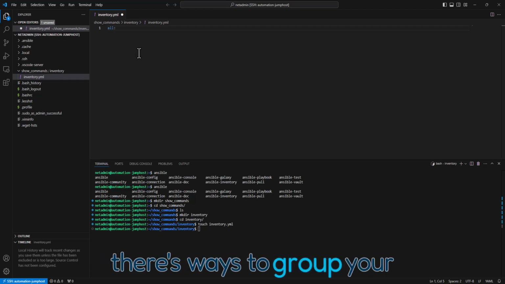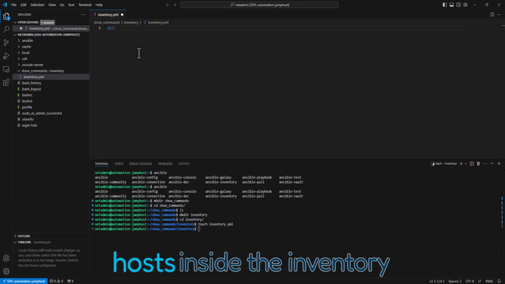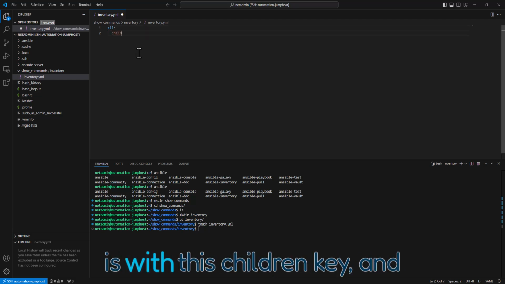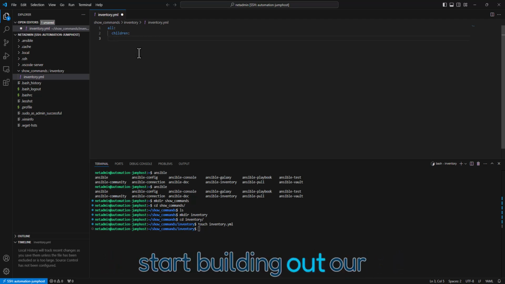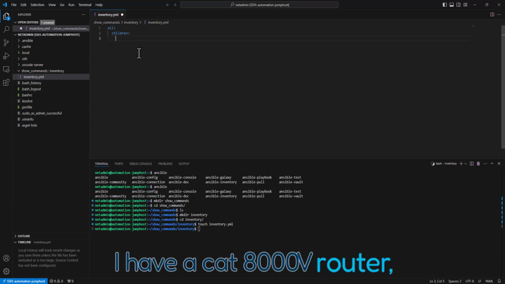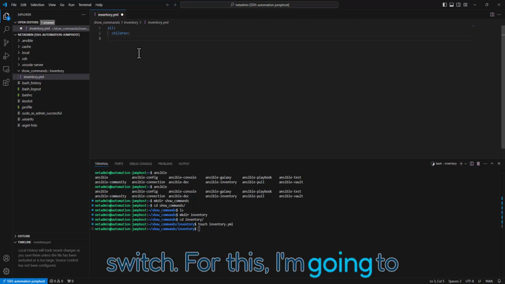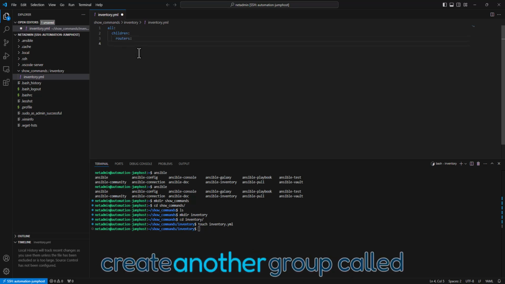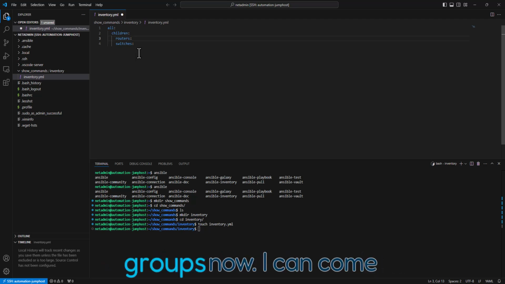So there's ways to group your hosts inside the inventory file. And the way we do that is with this children key, and then we come down and we start building out our groups. I have a Cat 8000V router and I have a Nexus 9000 switch. For this, I'm going to create a group called routers, and I'm going to create another group called switches.